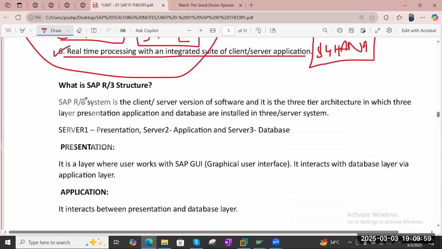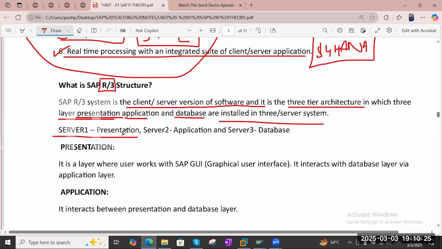Then we just saw this word R3 in the introduction of SAP. What is R3? R3 is the client-server architecture. It is a three-tier architecture having three layers: presentation layer, application layer, and database layer. All are installed in the system. Server one is the presentation layer, the next is the application layer, and server 3 is the database layer. All three layers are interconnected.